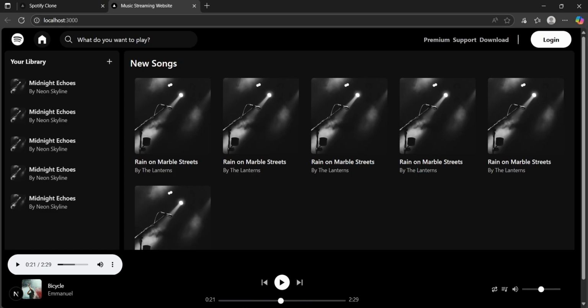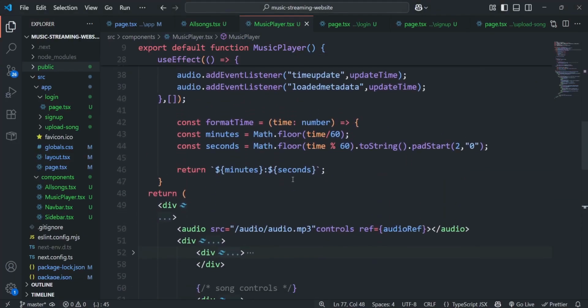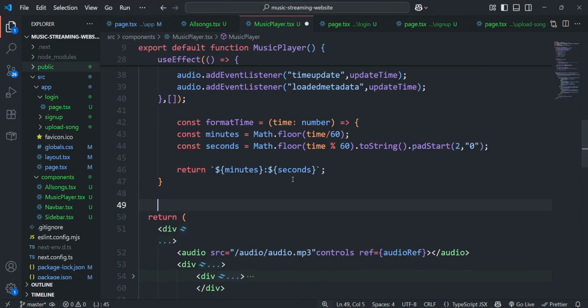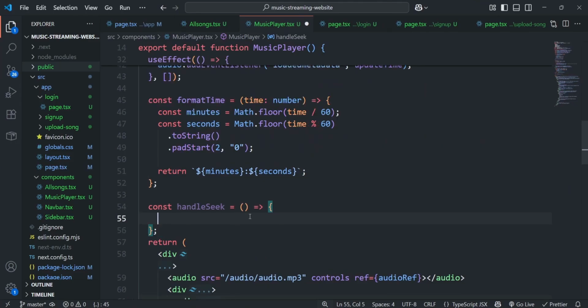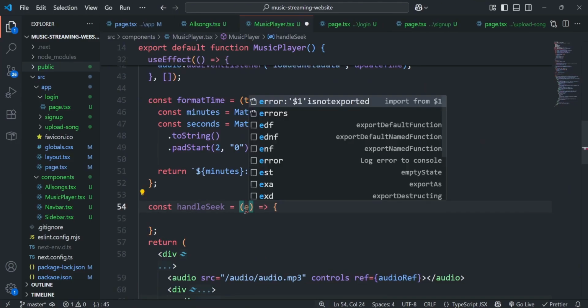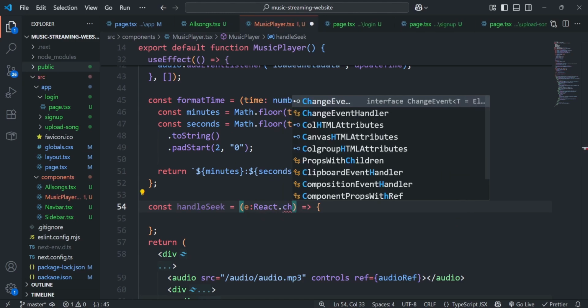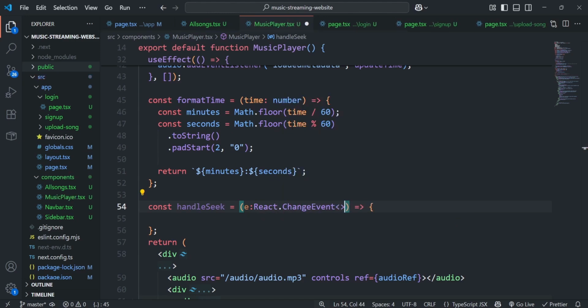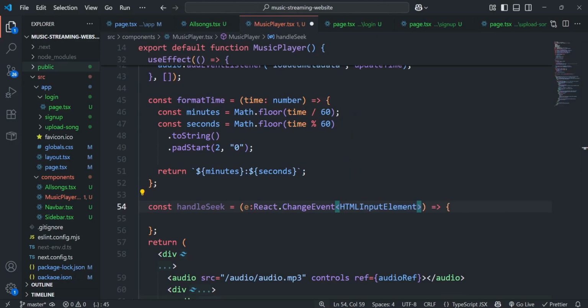And it's actually very simple. So let's actually do it. So I just go up here. I'll create another function. Const, I'll call this function handleSeek. It's equal to an arrow function. This function is going to take an event, and this event is going to be React.ChangeEvent. Okay, it's going to be HTMLInputElement.